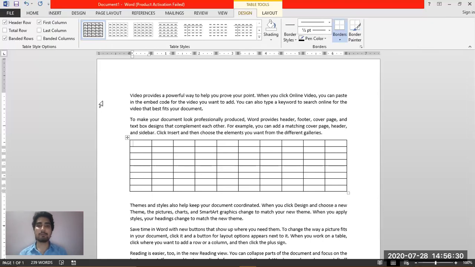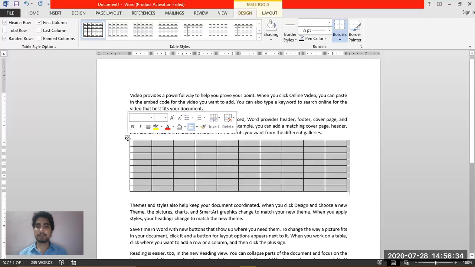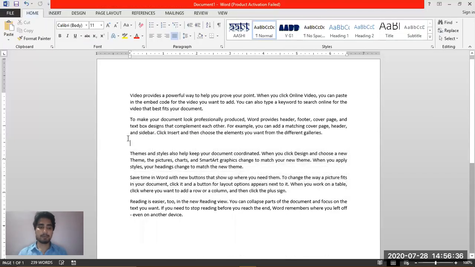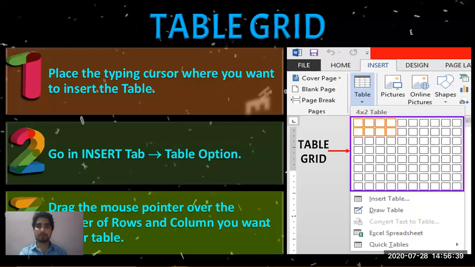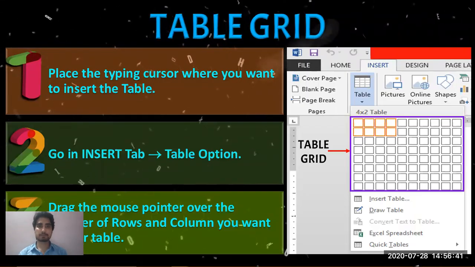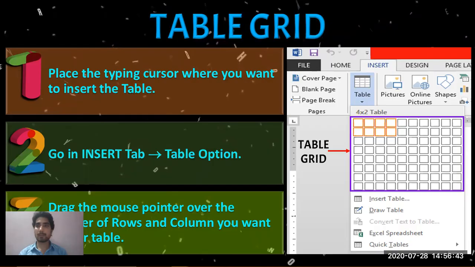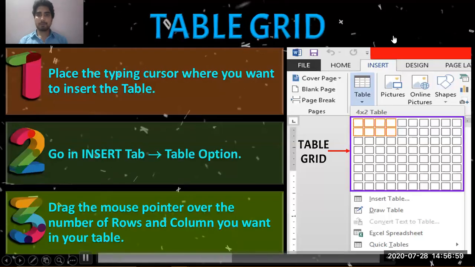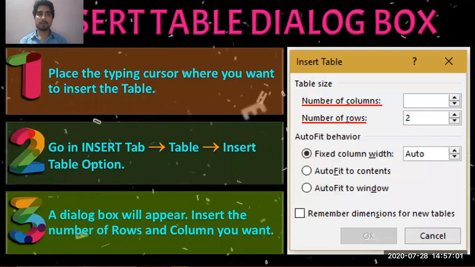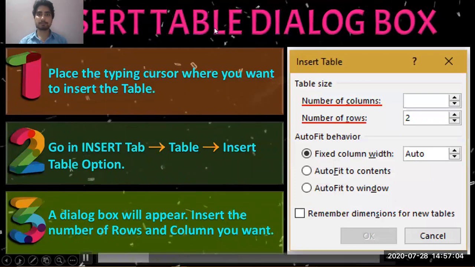What if we want a table with more rows and columns in it? In that case, the second option comes in handy. So let's see what the second option of inserting a table is, and how we can insert the table by using the second method.